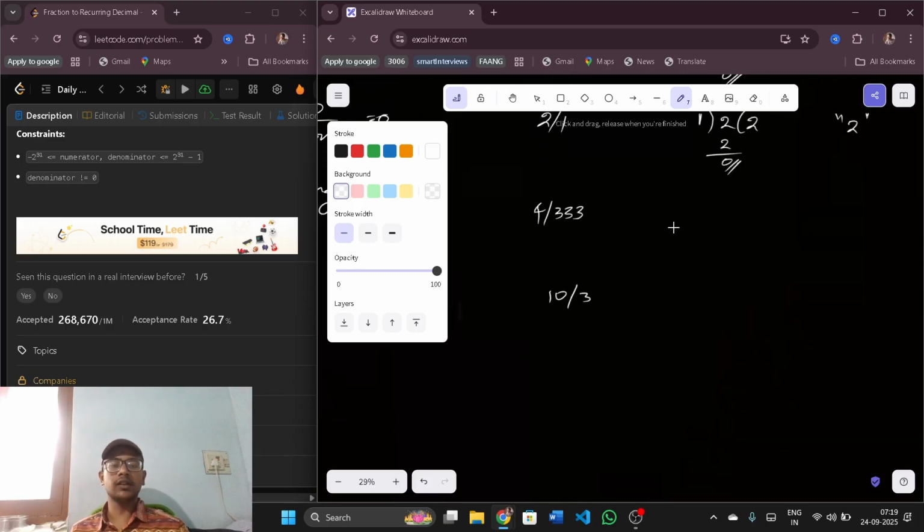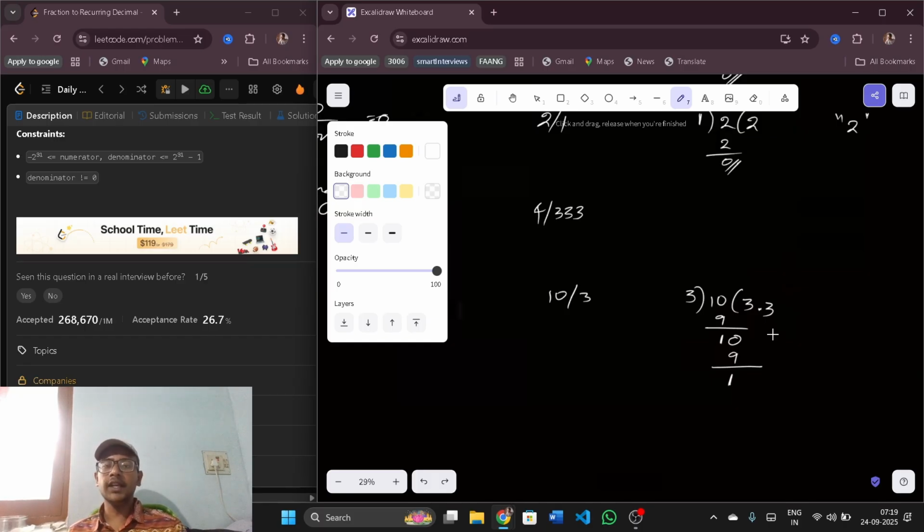Before going to 4 by 333, let's go with 10 by 3, right? Three threes are 9 and I have a remainder of 1. I'm taking a decimal point, I'll get 0. Now, three threes are 9 and I'll get a 1 again. Now, if you see, the same remainder is repeated and we'll take the same thing again and again. If you see, we got this 1, right, at the position of 2.